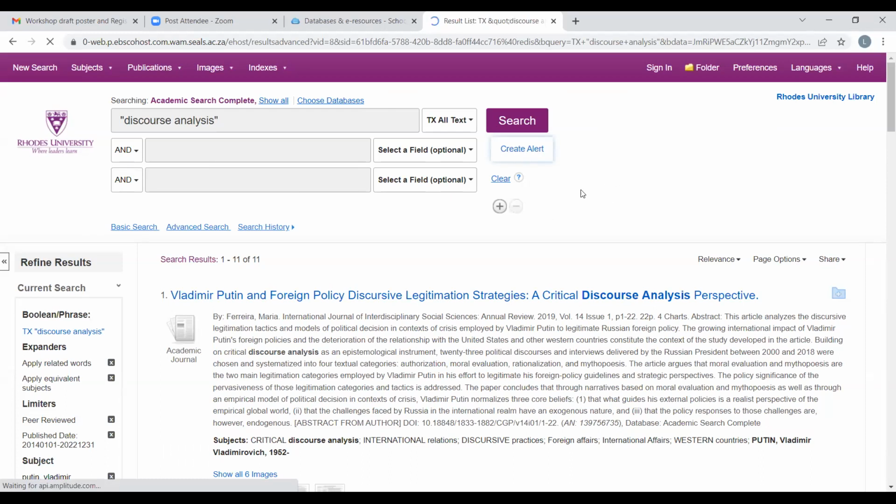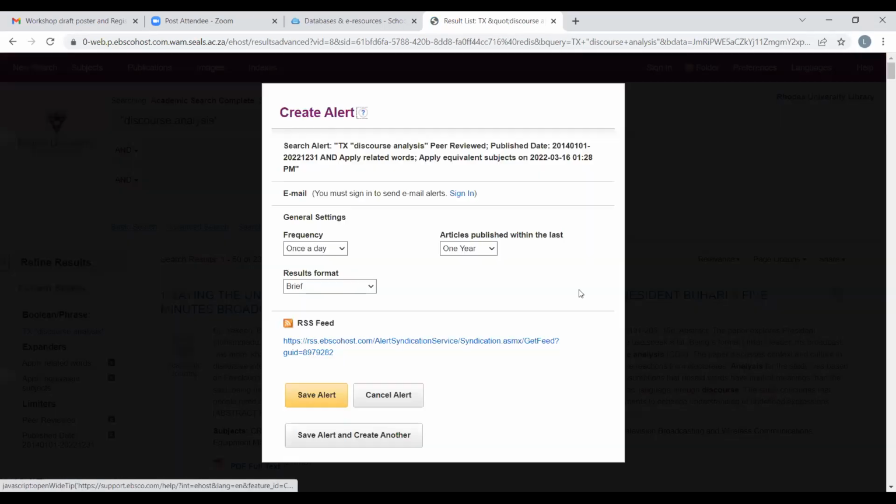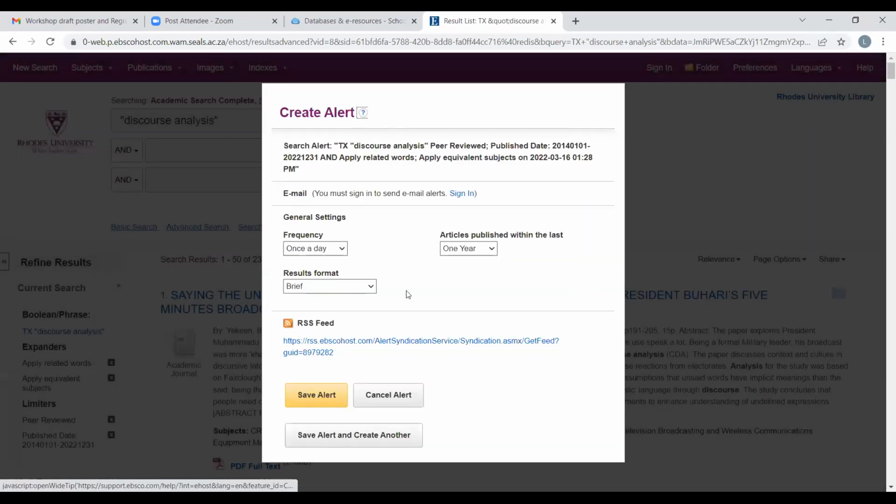And a box should come up. And here you create your alert. You can say you want to be notified once a week or once a month, etc. And you then save your alert. And I'm not going to do it because I don't want to receive emails. And you will then receive an email every time something new on your research topic is published.